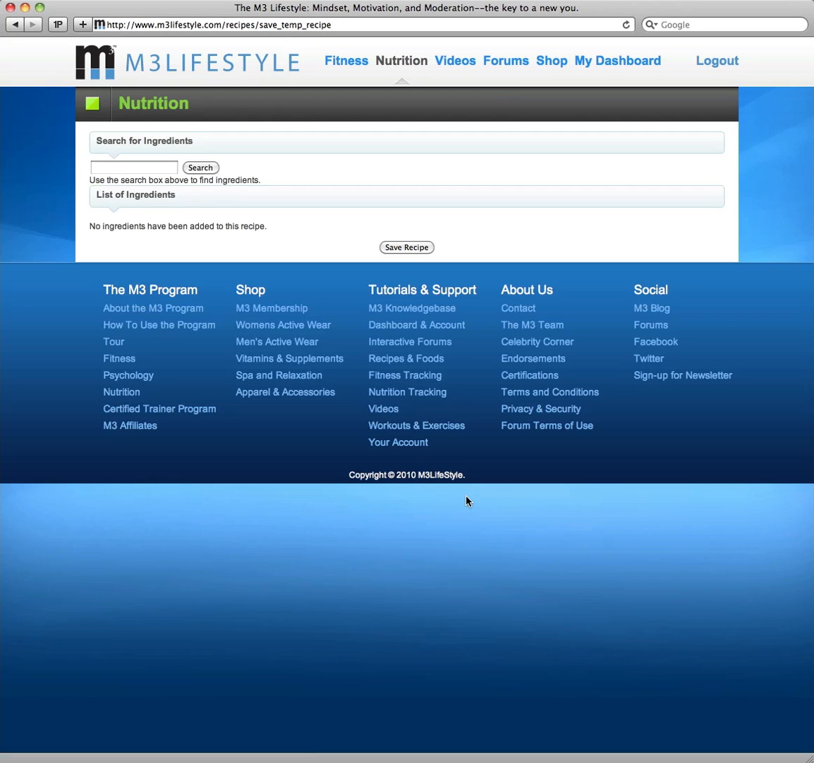On this page, you'll add ingredients to your recipe. You can do this by searching for the food you're looking for. Once you've found the ingredient you wish to add, click Add to Recipe.